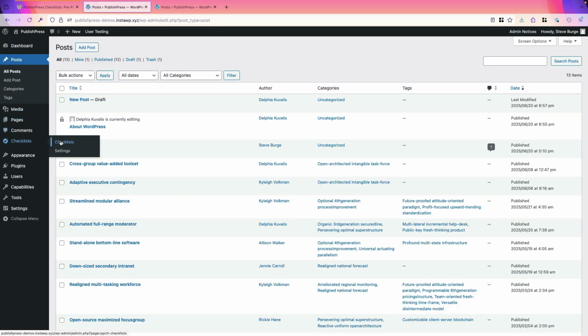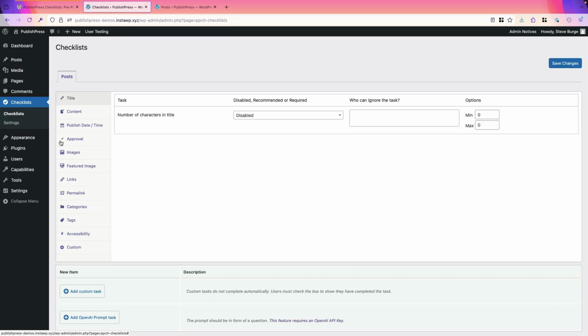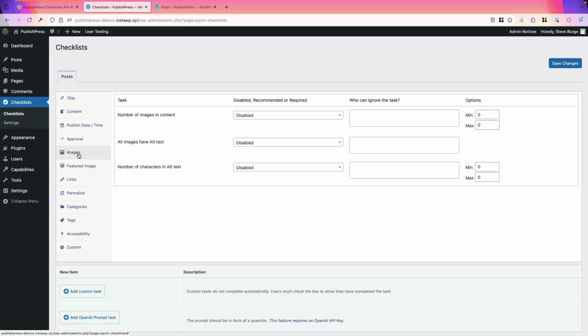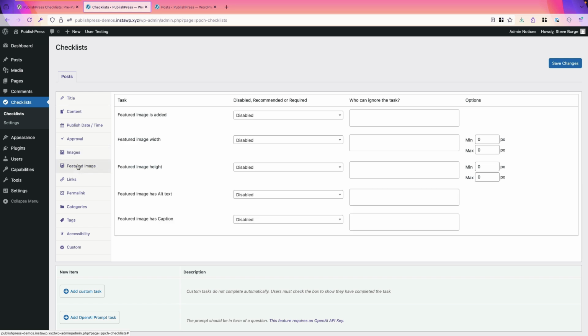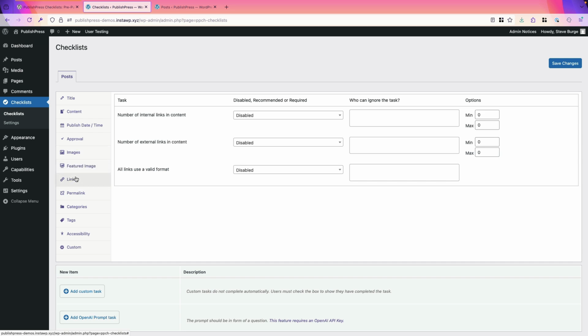This feature is available in the Pro version of PublishPress Checklists, along with a ton of other useful features. For example, you can decide how many images are in your content and whether they have alt text or not. You can control the featured image, height, width, alt text, and more. You can control the number of internal and external links in the content. There's a ton of useful features to make sure your WordPress content is consistent.